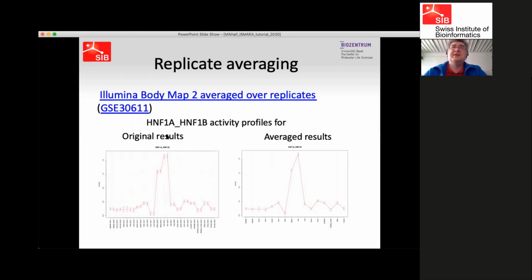So here is a comparison. You see, in this case we have 2 replicates for every sample, and after averaging we have only 1. For the Illumina body map it's probably not so crucial because there is very good reproducibility between replicates. But in some data sets, where you observe a certain noise between replicates inside one sample, averaging replicates inside the sample could be quite crucial in order to obtain clear results.